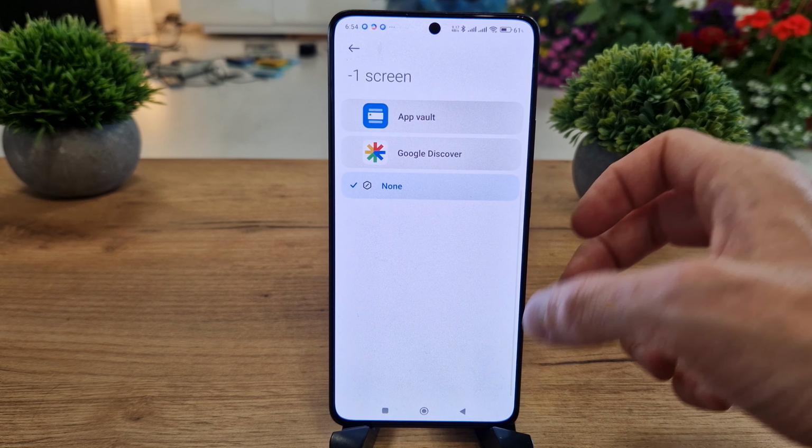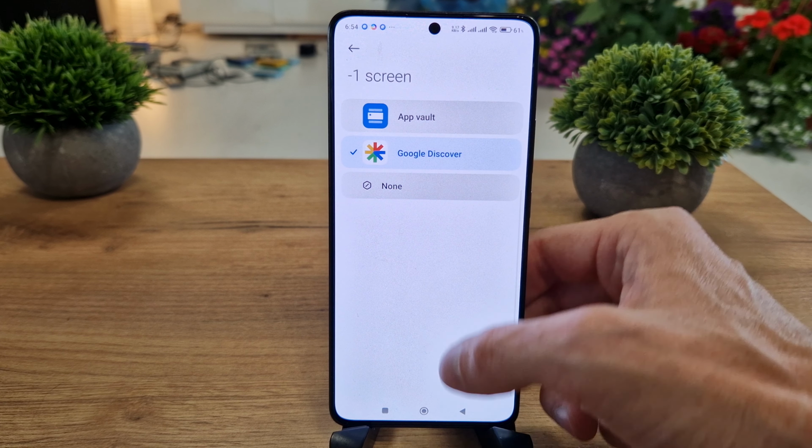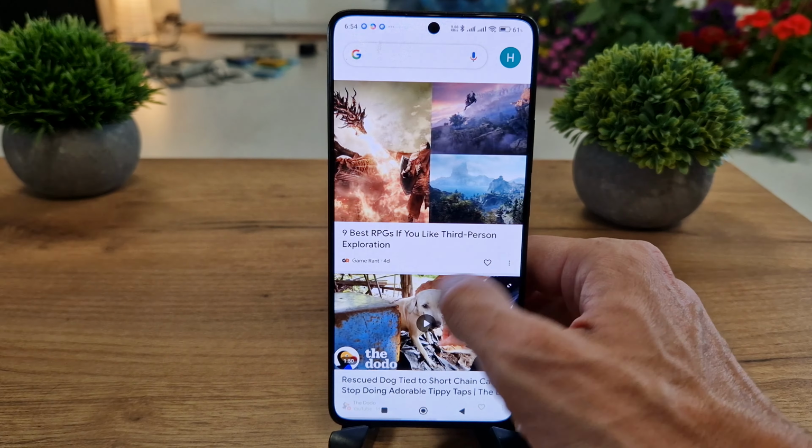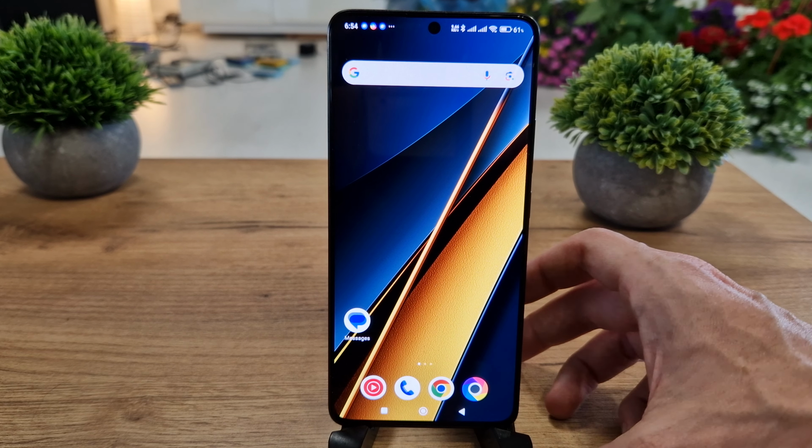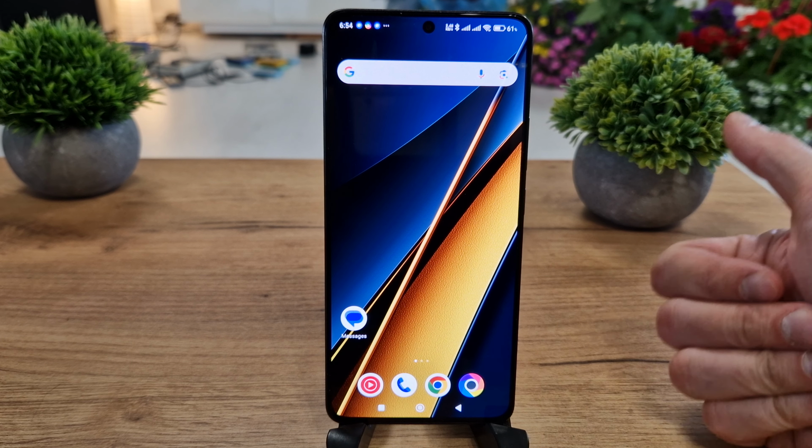So you can choose from here. If you don't like Google Discovery or something like that, just tap this option and disable it, or enable it if you wish, for your own preferences.